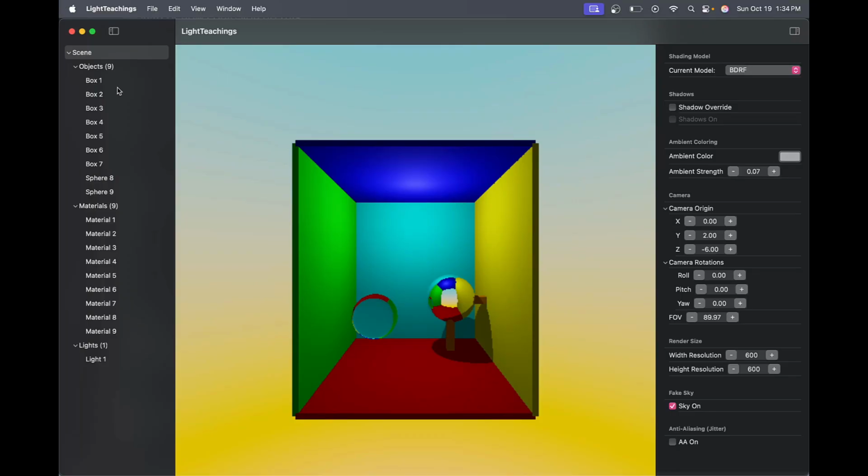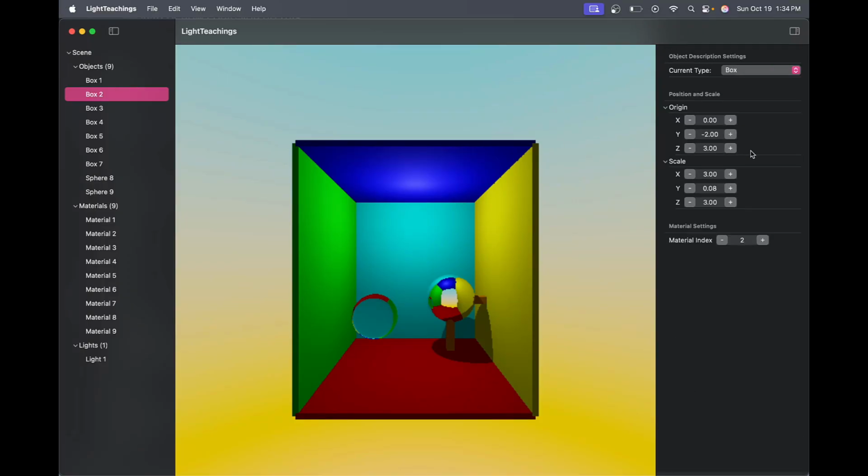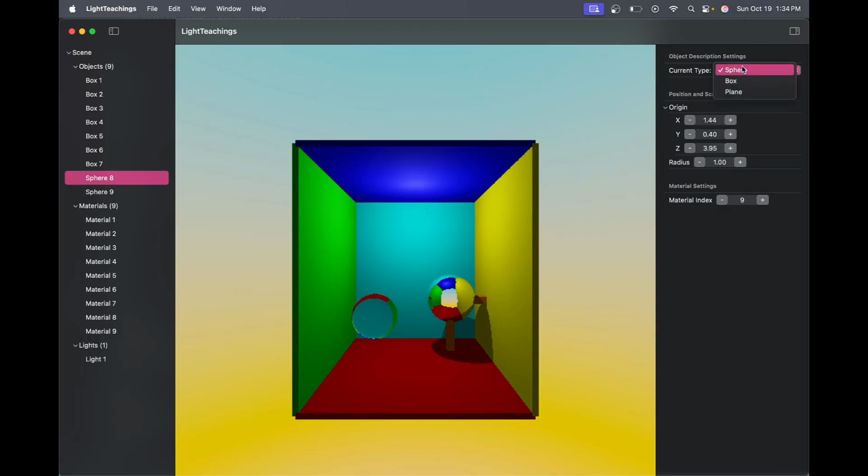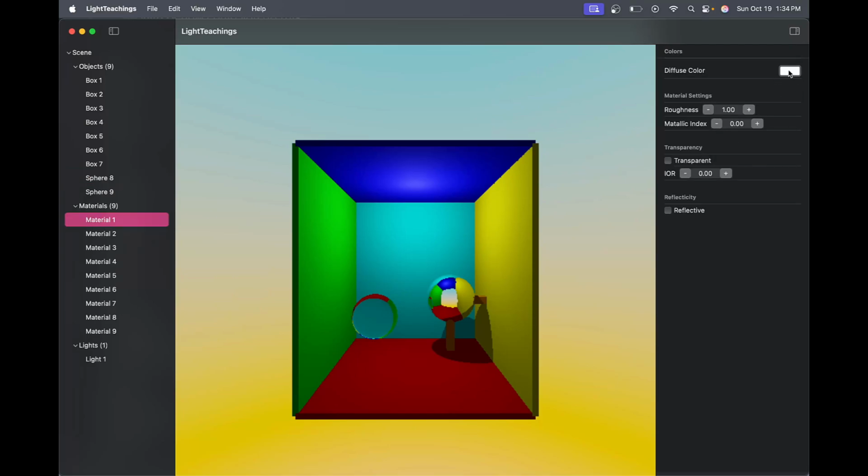Along with that we have the objects. The objects usually have an origin and scale points along with the material they're using, and sometimes they'll have a radius instead of the scale with spheres, with boxes and planes. Then with materials there is the diffuse color, which is like the main color of an object. There's how rough it is, so if I go to material 4, the top one, decrease the roughness, see a little shiny spot up there. How metallic it is, which basically only that shiny spot is shown.